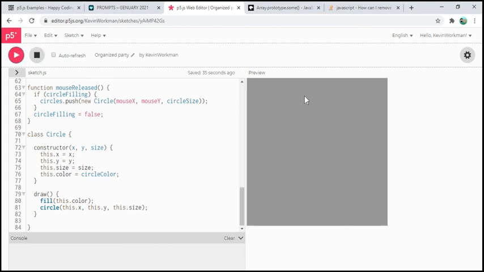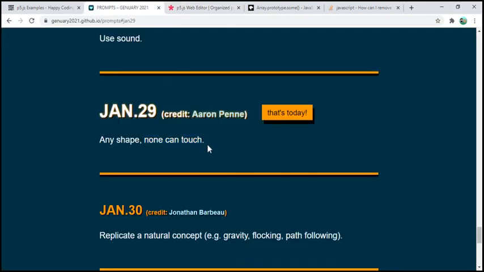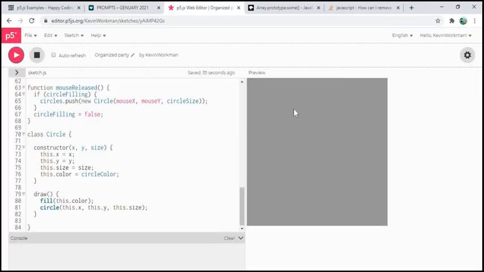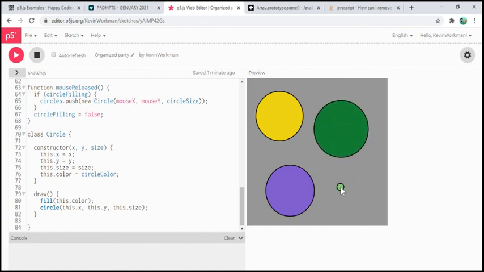So what we have is, based on the January prompt of any shape, none can touch, my any shape is a circle, none can touch. It's literally that. I've got circles, and none of them can touch. And if they do, they pop. That one went off the screen. So I can click in a circle to pop it as well, which is a nice sort of side effect of the way it works. But other than that, I can kind of fill my screen with circles and create these interesting patterns. So I can also pop the ones I don't like. That's cool.